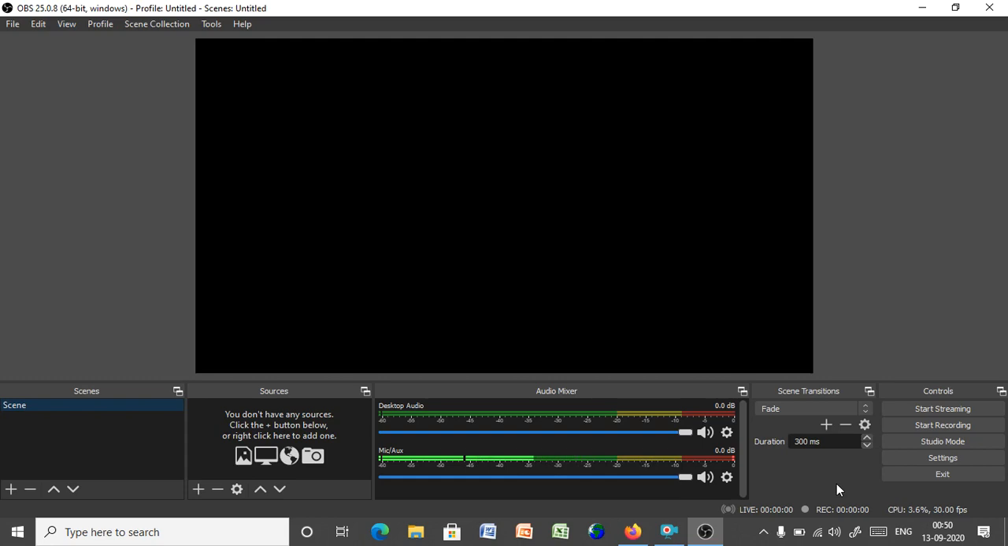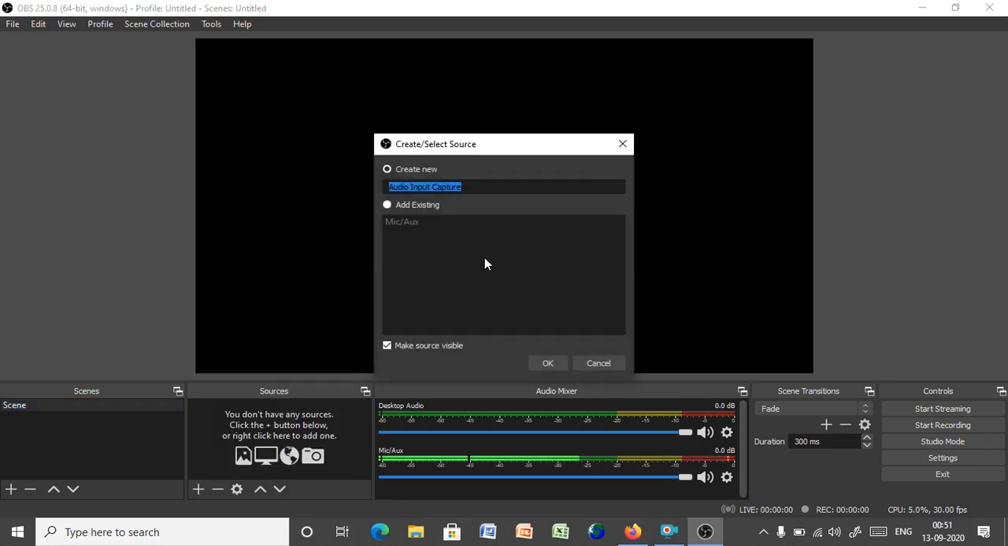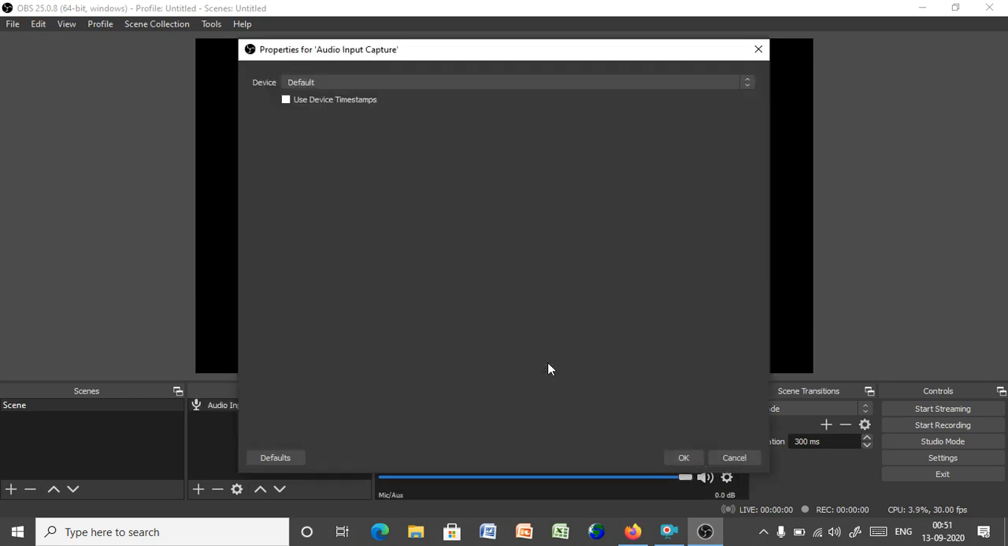Okay, so firstly I'm selecting the source. To select the source, I have to select this add button or plus button. Then I have to select audio input capture. What I'm mentioning is that I have to select the mode by which our audio can be included in the system. I'm selecting it. Okay. Simply select OK.